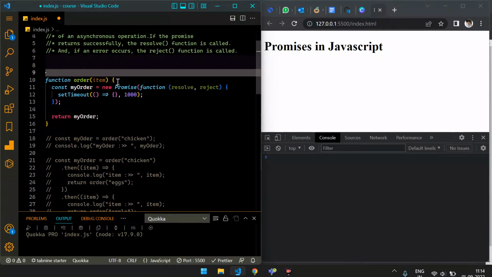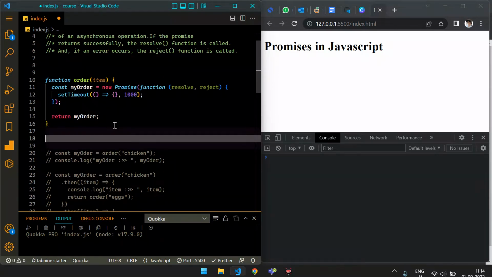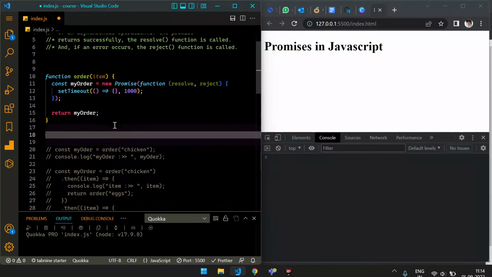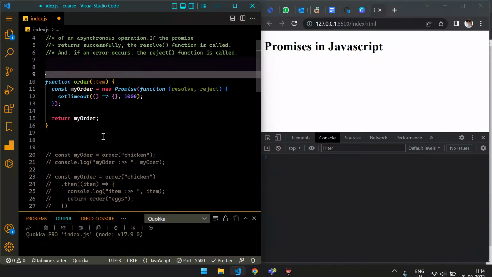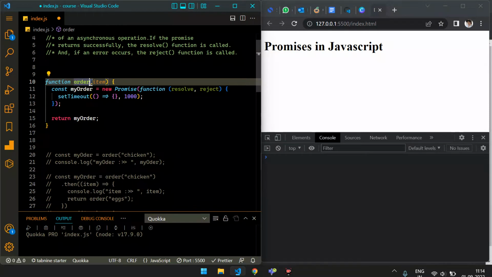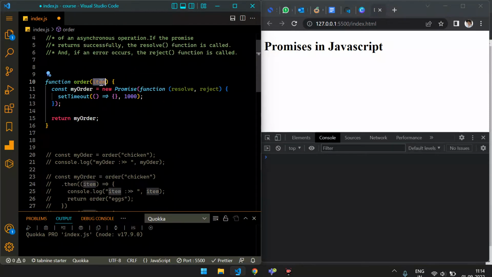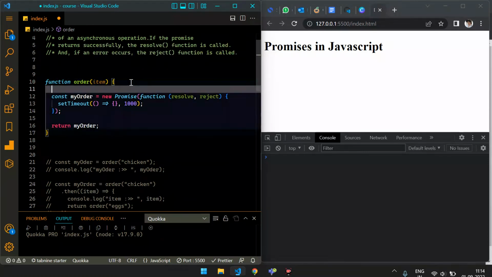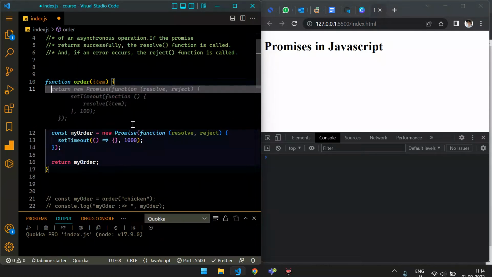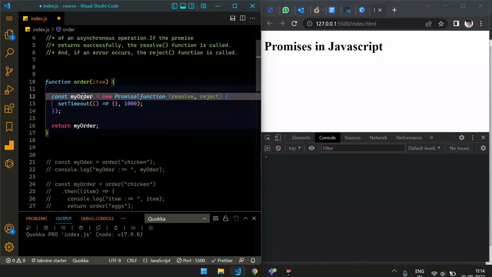We will see how this promise works in the code. I wrote some code for the time being, and it is pretty simple. You can see I took one function. The function name is order, and I'm passing one argument to this function, so the function expects one argument. After creating the function, I created one const variable. The variable name is myOrder, and I instantiated a new Promise. This is the creation of the promise. This is how you actually create a promise.